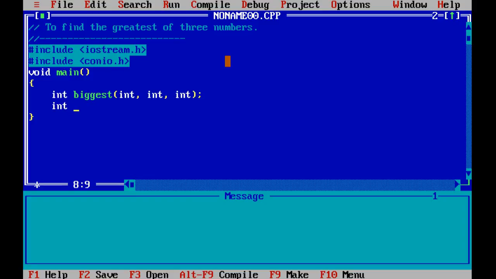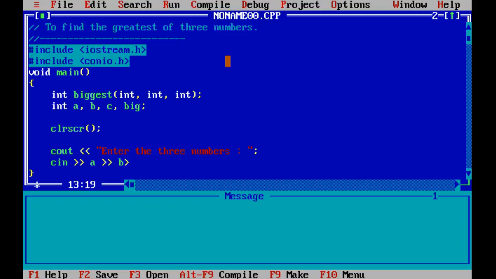Okay, so now we are going to declare some variables: a, b, c, big. Okay, clrscr. Now let's actually accept these three values. So cout, enter the three numbers. Okay, cin a b c. Okay, so three numbers being accepted.